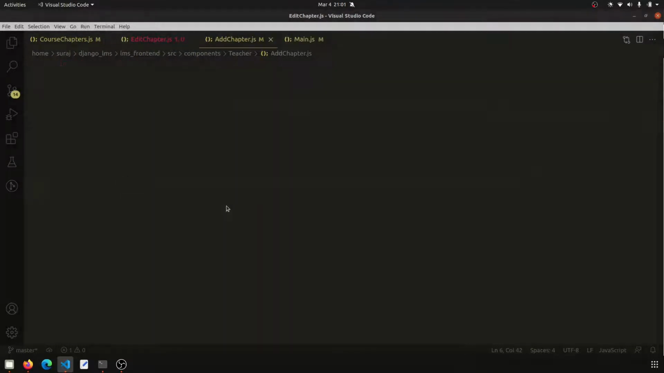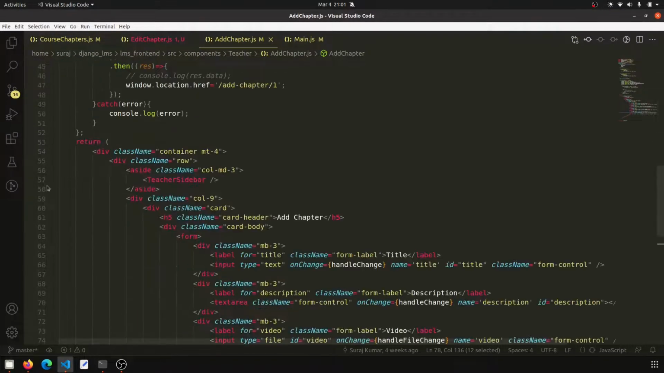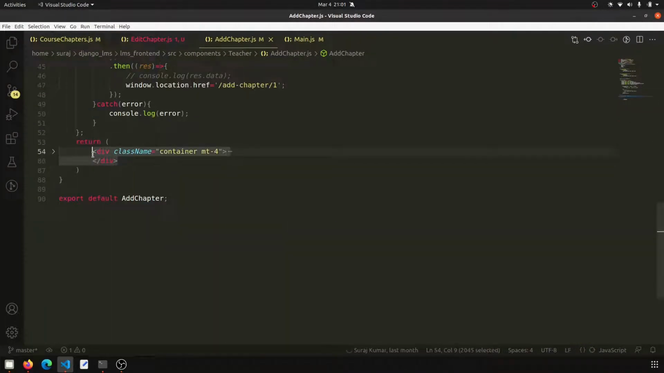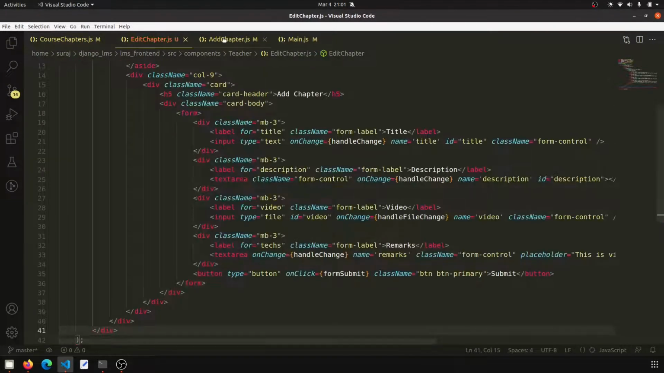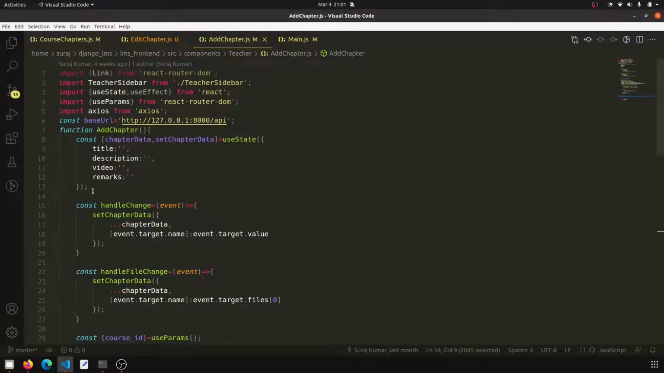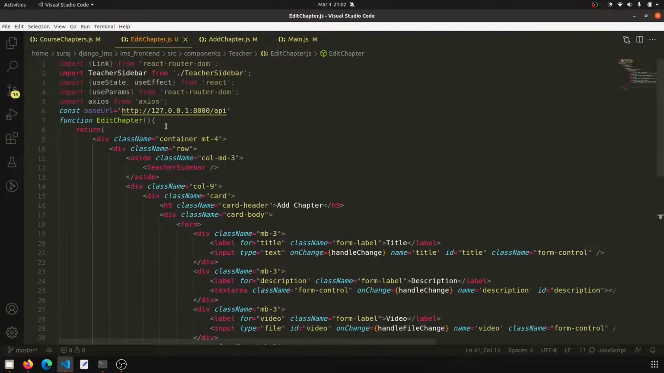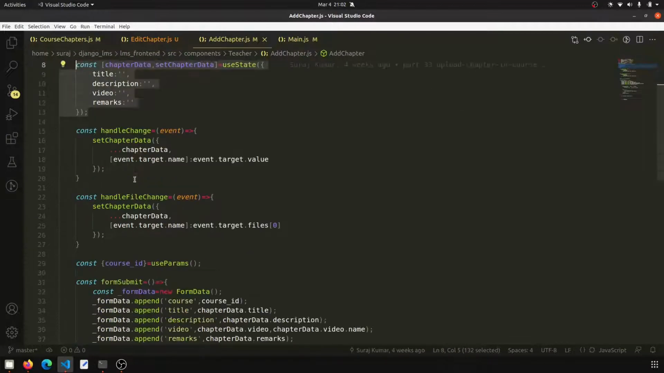So we have the add chapter. First of all I'll copy the div, the structure. After that I will also copy this functionality, these states. We have a title, and we need this title and description. Additionally we need something more, but we will do that.